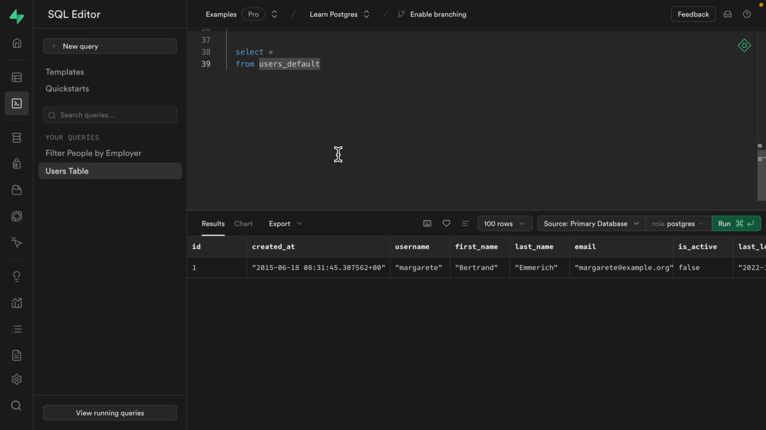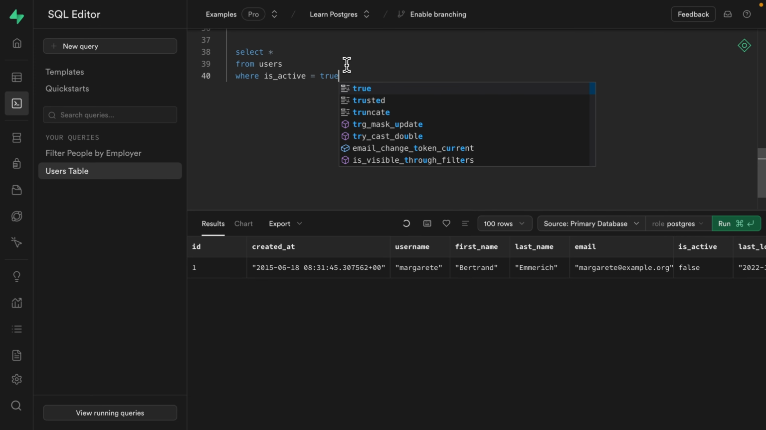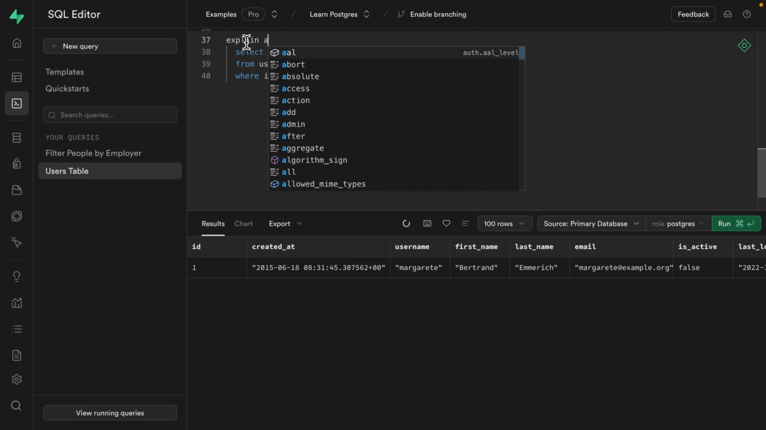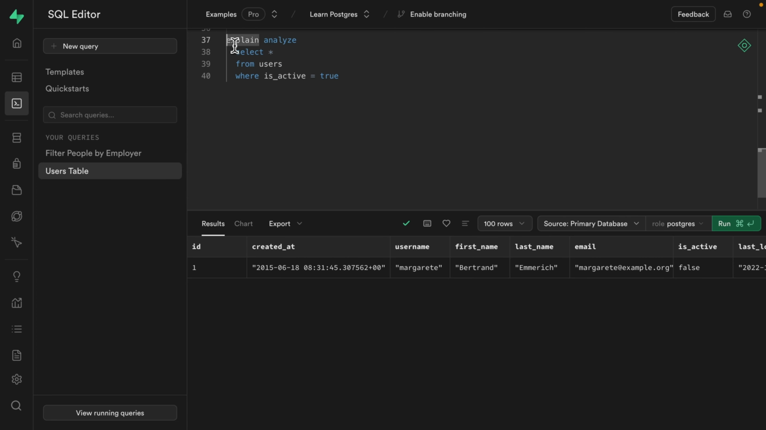Okay, we get it. Partitions are cool and they're easy to manage and all of that stuff. But what if we have a situation where we need to query across partitions? Well, let's test it out by selecting all of the columns from just the users table where the is underscore active column is set to true. And let's add our trusty explain analyze so we can see how long this one takes.